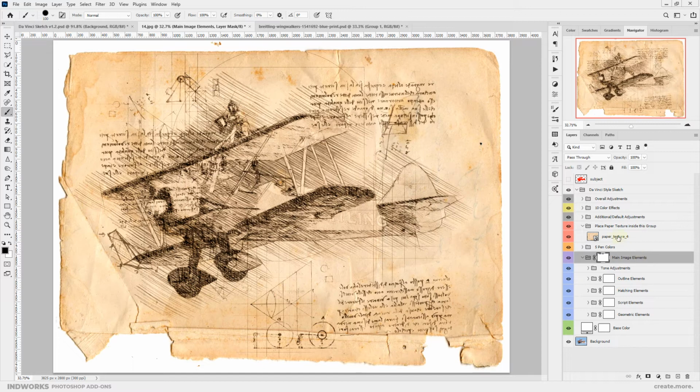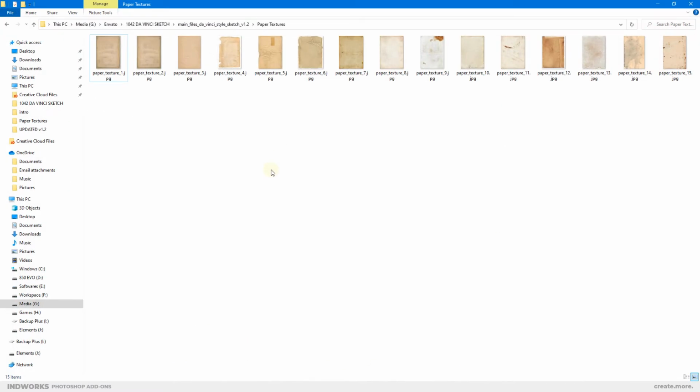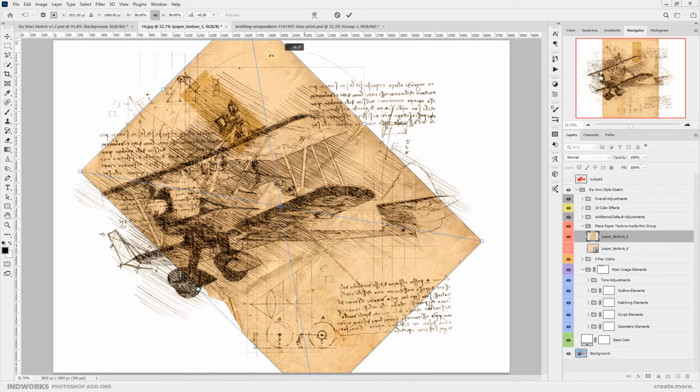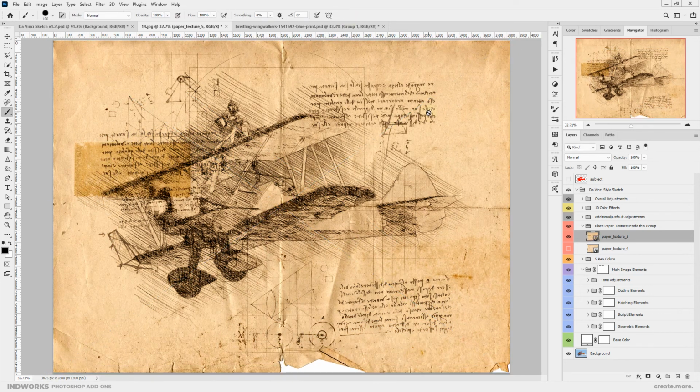And over here, you can also try different paper textures. Like, you can select the placed paper, you can simply toggle this eyeball icon to hide it. Next, go to the paper textures and select a different paper texture and place it and adjust it just like this.